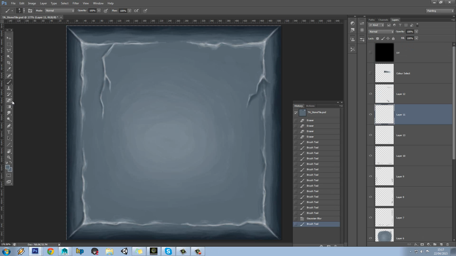Okay, so one other thing I might do real quick here is let's just erase some of this line out here. And we'll just bring this round a little bit like that. We'll add another new layer in and just take out that shadow area as well.